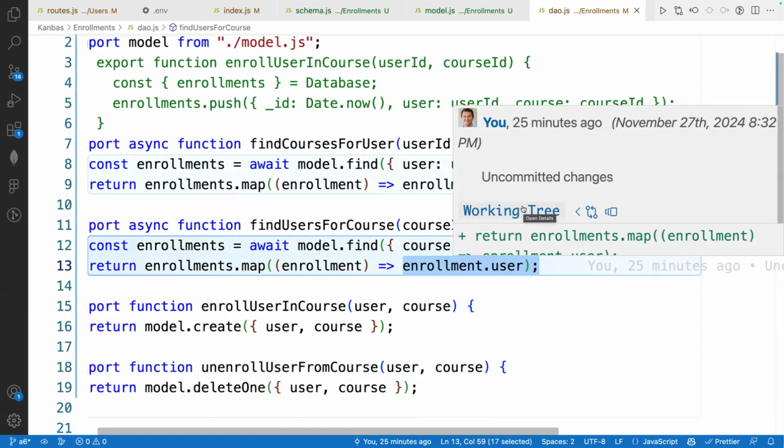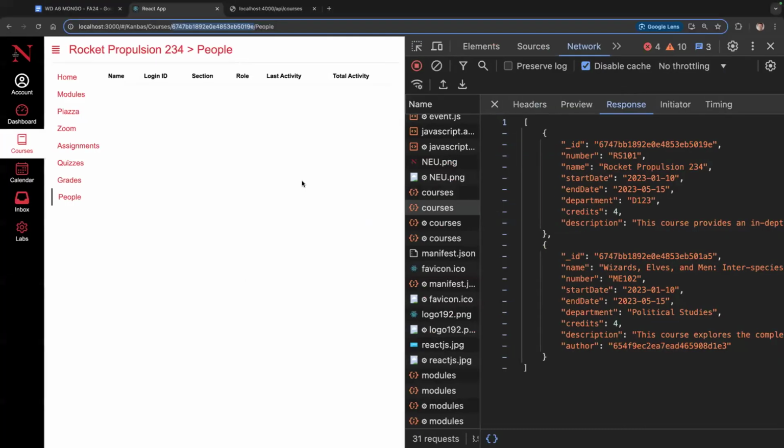So to complete, right, the use of enrollments is to display here in the people screen the users for that particular course. Okay.